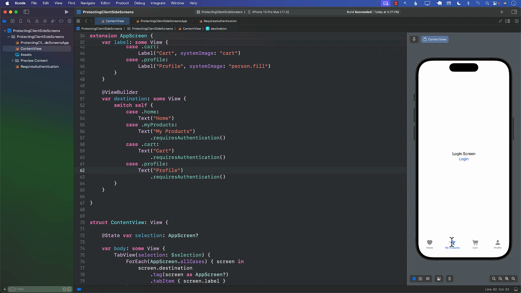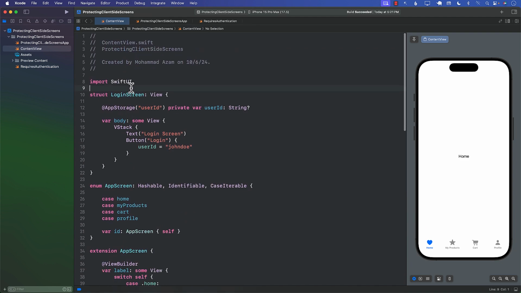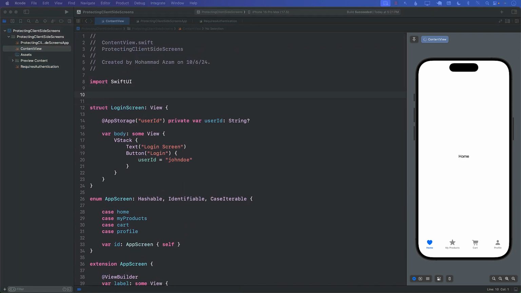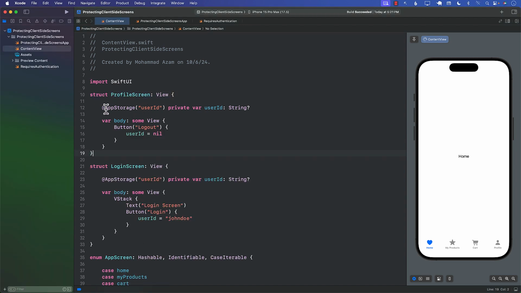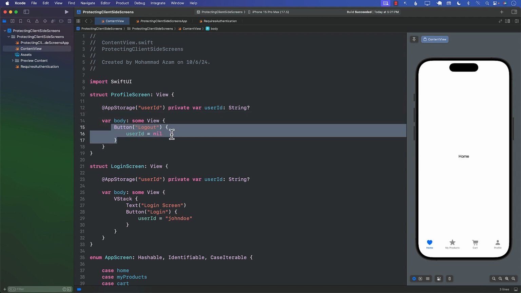Okay, let's see. So if I go to my products, you can see it's login. If I log in, I can see the products. Great, right? I can see the cart. I can see my profile. Now, one more fun thing we can do is if we go to the profile screen, let me copy the profile screen because it's going to be so simple. You'll be able to understand it. The profile screen will simply have access to the app storage and access to the logout button. When you click the logout button, it's going to just set the value to be nil. So this means you're logged out. Okay, let's check it out.